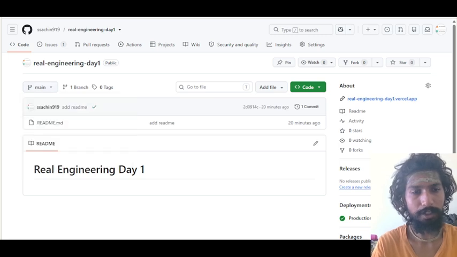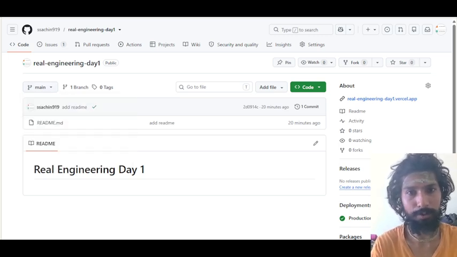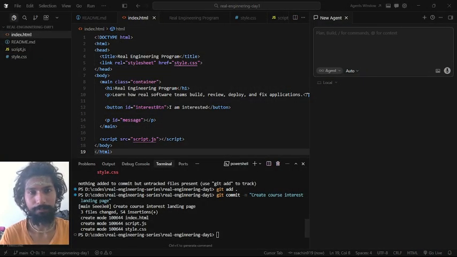So there is only one branch, the main branch. Let me push the changes to a new branch. Let the branch name be course interest page. Let me take you to the cursor. So I do git checkout -b, where -b is for creating a new branch. It is a feature branch, feature/course-landing-page.